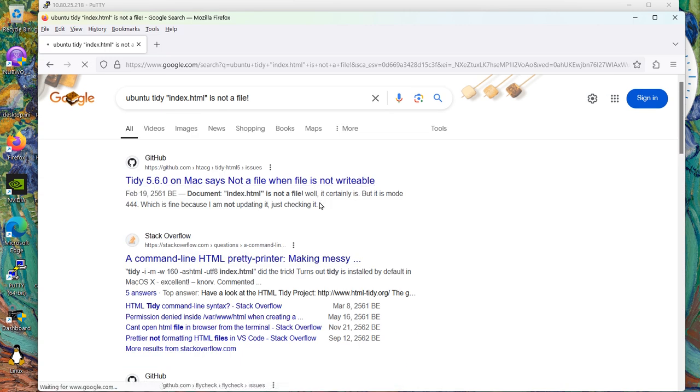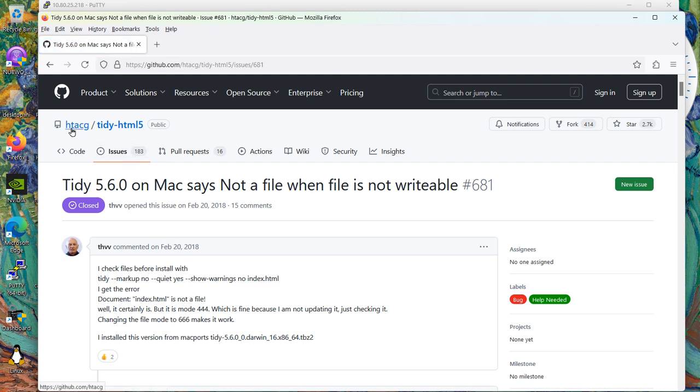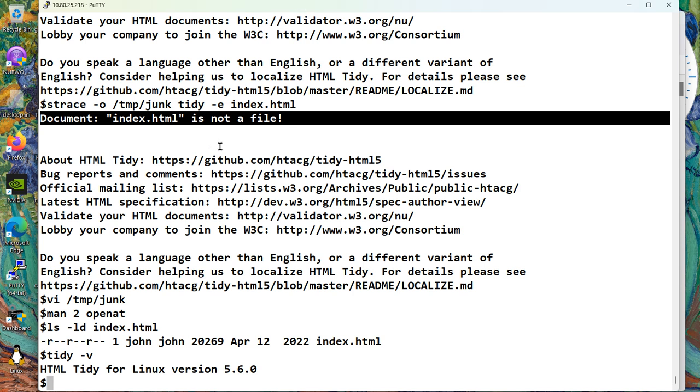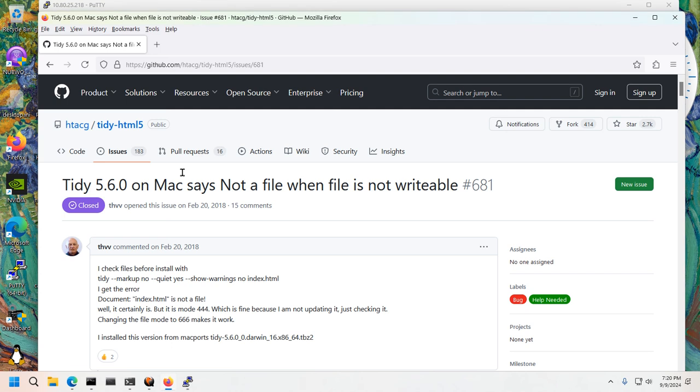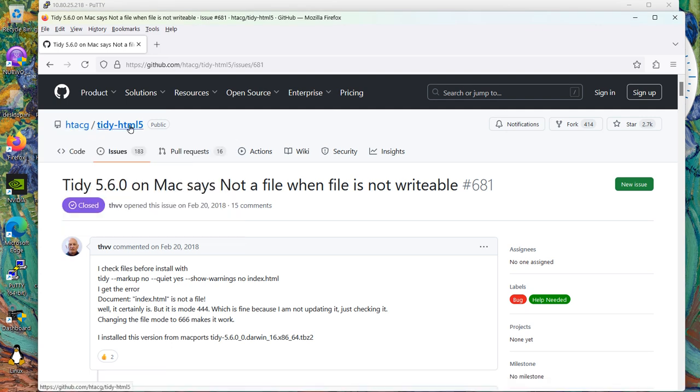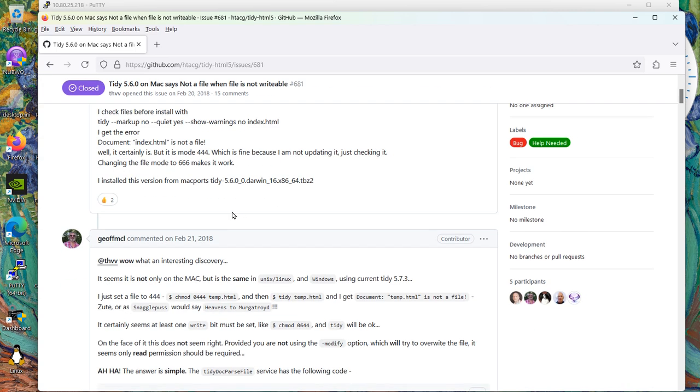So let's click on that, and you can see, oh, I'm in tidy-html5. Is that the same tidy? If we look here, it said github.com htacg tidy-html5, and when we go back to here, htacg tidy-html5, and we look up here in the URL to make sure they're not doing some trick. Yeah, this is the same software from the same GitHub place. And they say it's not writable. Okay.